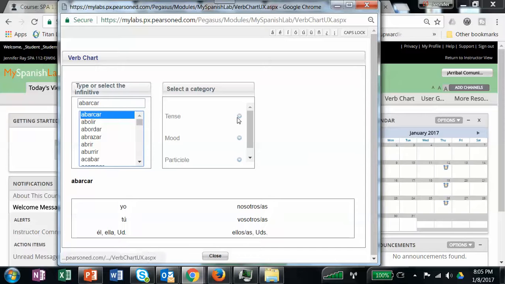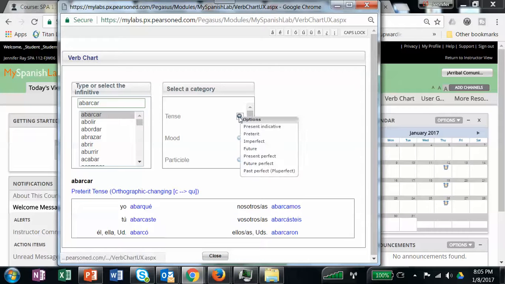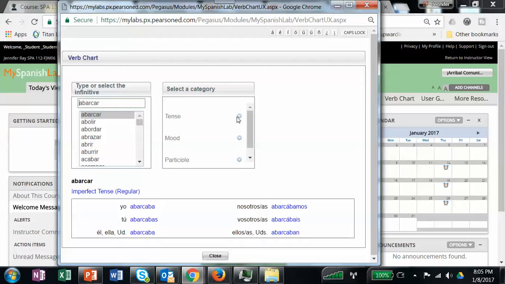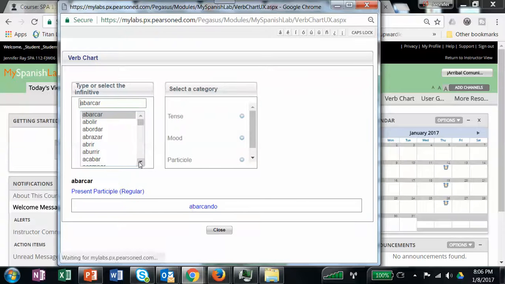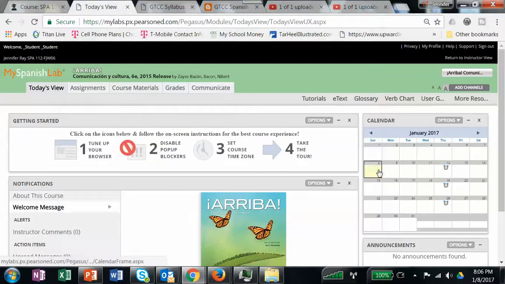So here's abarcar. We're going to use the present, so you could do present indicative, see how it's conjugated. We'd also use the preterite, see how it's conjugated. We'll probably get to maybe the imperfect. You can see how it's conjugated. You might could do the present progressive, where you would just want to get the participle. There's the present participle. That will tell you that you use that with estar to make the present progressive. So anyway, that's a nice feature. And that pretty much sums up what you're going to need.